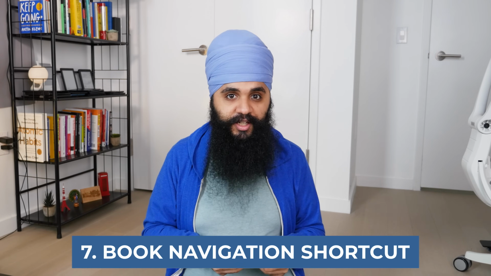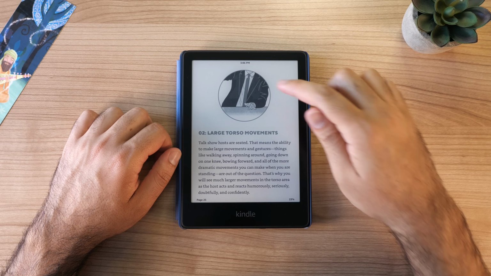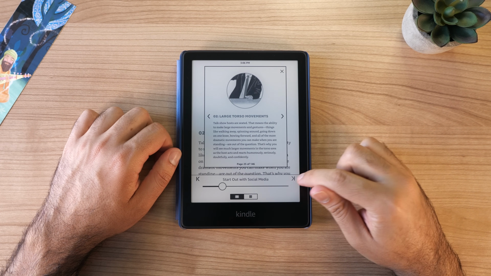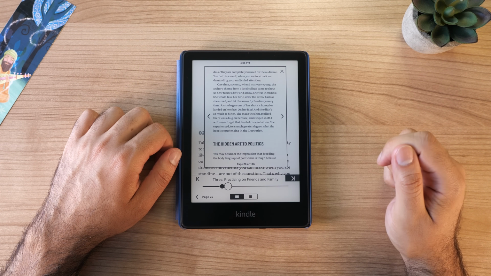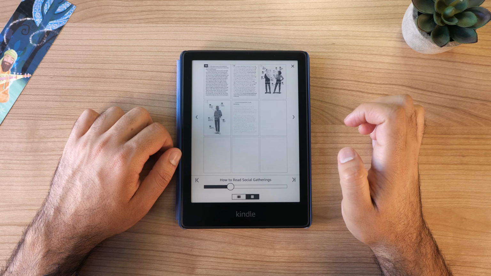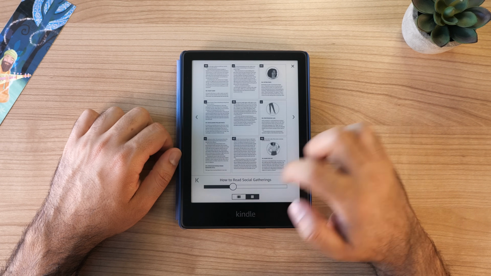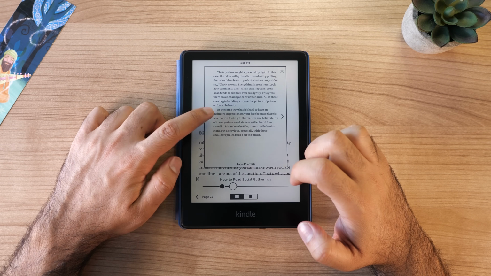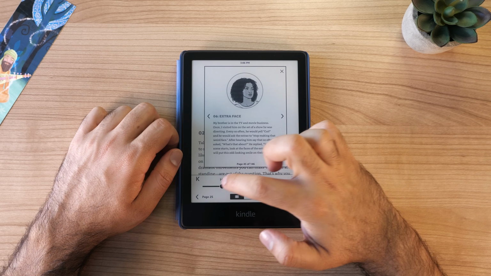When you're reading a book on your Kindle, swipe up from the bottom middle, and you'll see a whole new menu come up where you can easily navigate through the whole book. See the little progress bar of all the pages you left off at before, and you can also open up the grid format and see the whole book in a grid view and quickly navigate through the entire book at one glance.